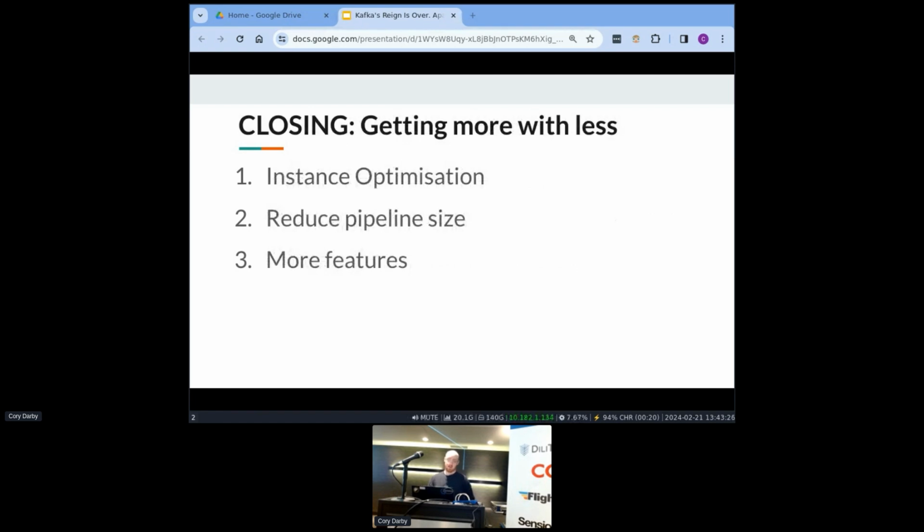So getting more with less: because of the split architecture, we can do instance optimization. As I mentioned, we can reduce the pipeline size based off of retention and what our needs of the business actually are. And then there's just a lot more features, in my opinion.